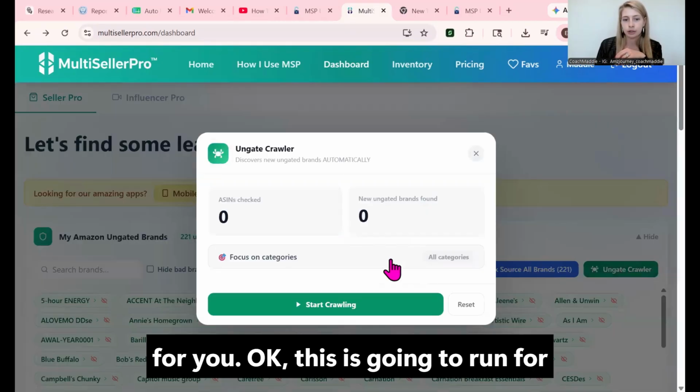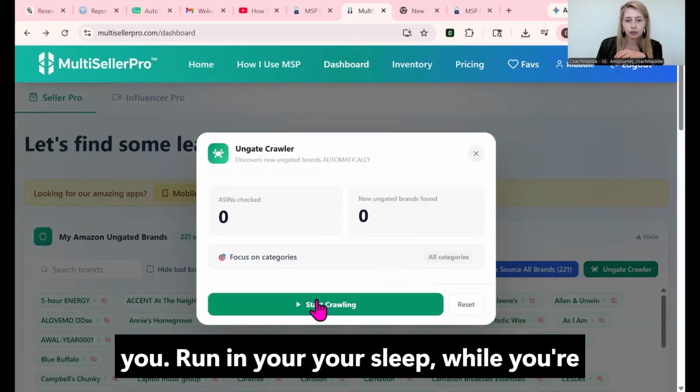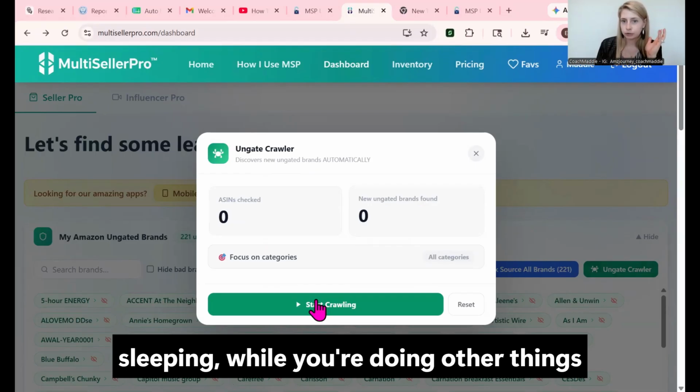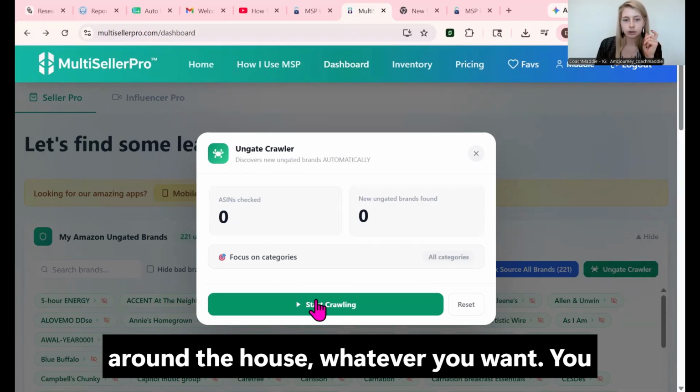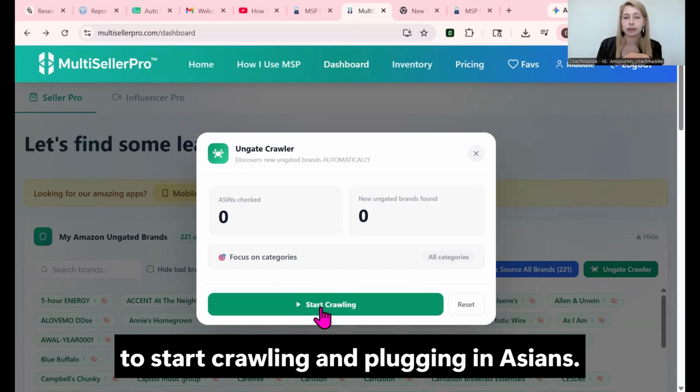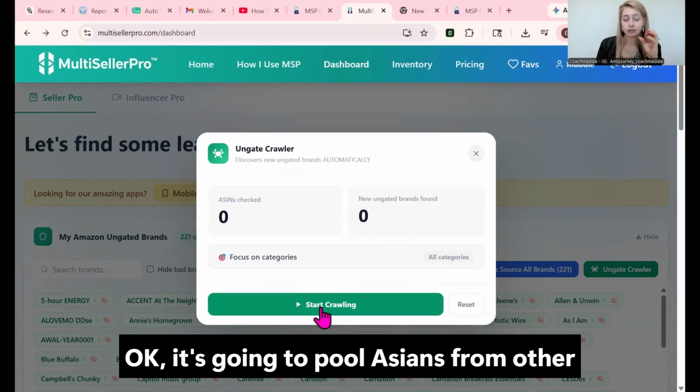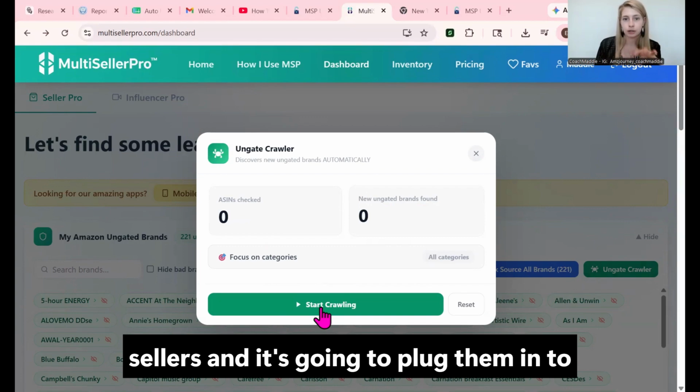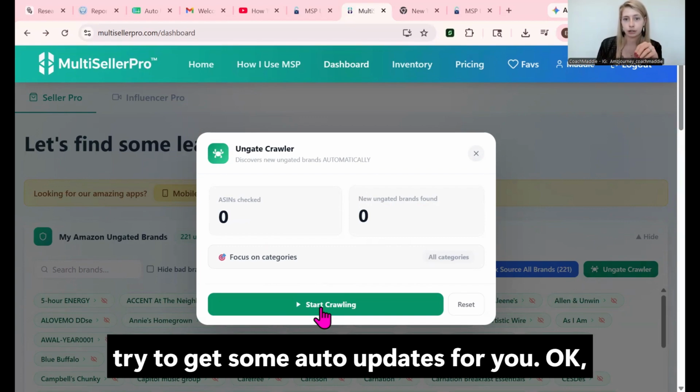Okay, this is going to run for you, run in your sleep while you're sleeping, while you're doing other things around the house, whatever you want. You can hit start crawl, and it's just going to start crawling and plugging in ASINs. Okay, it's going to pull ASINs from other sellers, and it's going to plug them in to try to get some auto ungates for you.